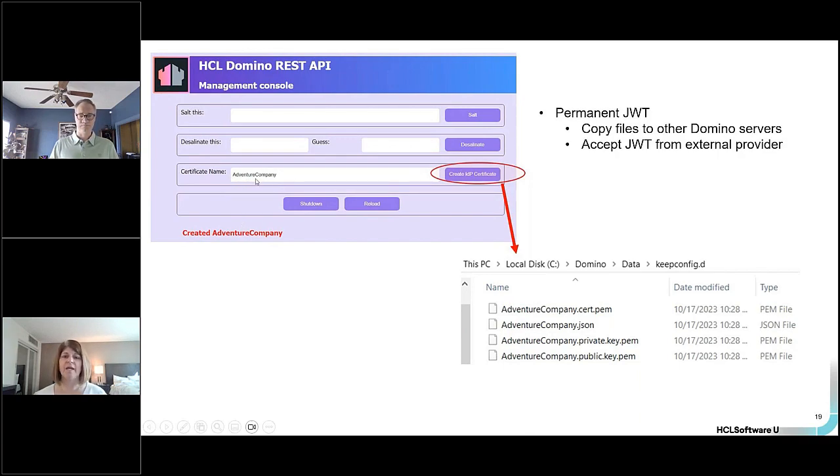And this certificate name doesn't have anything to do with your HTTP or TLS certificates. It has nothing to do with your domain name. You can make it whatever you want. Now, I'm going to say most people are probably going to make it some variation of their company's name or server name or Domino domain name. But you can use whatever value you want. So in this case here, because I'm Rock Adventure and my domain's Adventure, I went ahead and I made it Adventure Company. And I clicked the Create IDP Certificate button on the management console.